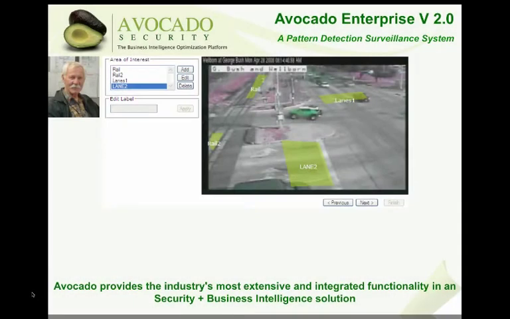Let's take a look at how Avocado works. Remember, Avocado converts each video frame into data and then creates reports from this data for viewing. This is video captured at an intersection. Avocado provides the ability to create sub-reports on specific areas of interest from within the image.